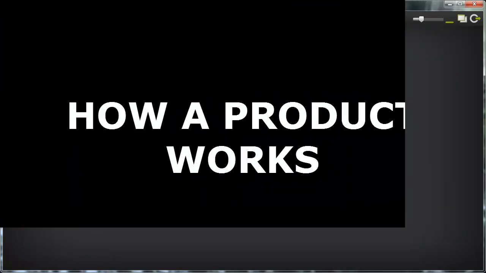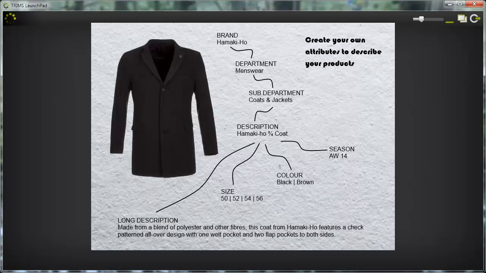Before diving straight into TRIMS, it's a good idea to get a basic understanding of how products work within the system. The product in TRIMS is defined by its attributes. You can use as little or as many as you like to describe your products. A basic fashion example would be brand, department, sub-department, colour, size, season, long description. These are all attributes of a fashion product.